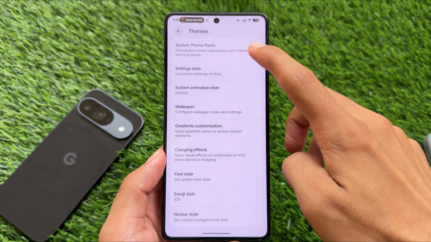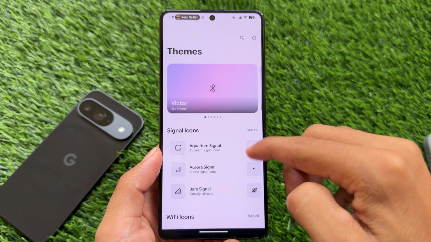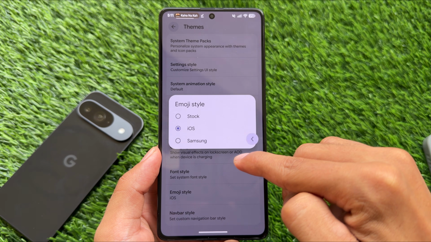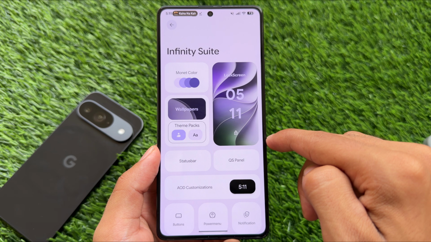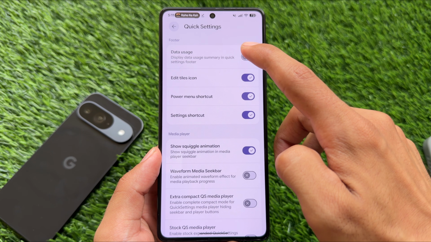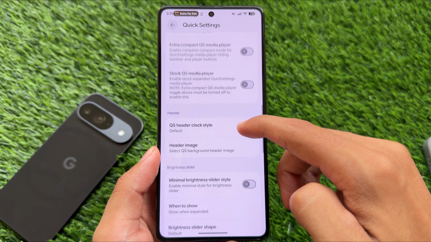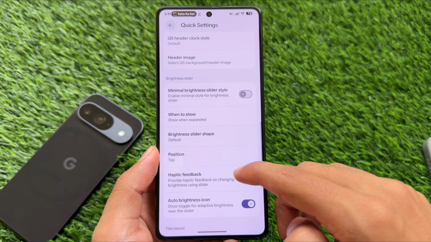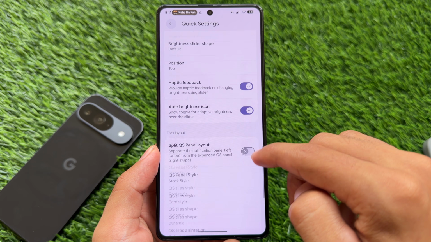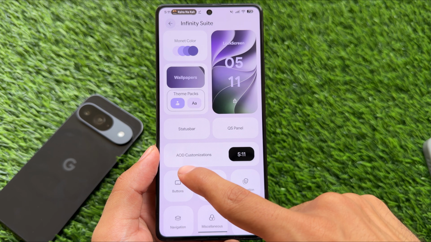Other than that, we have setting style customization. Some theme store options are there where you have status bar icons, Wi-Fi icons, battery icon customizations, charging animations, and so on. Everything is already present in that case. Quick settings panel has data usage. It also has the option for split quick settings panel. So from the left side, you will see the notification panel. From the right side, you will see quick settings.